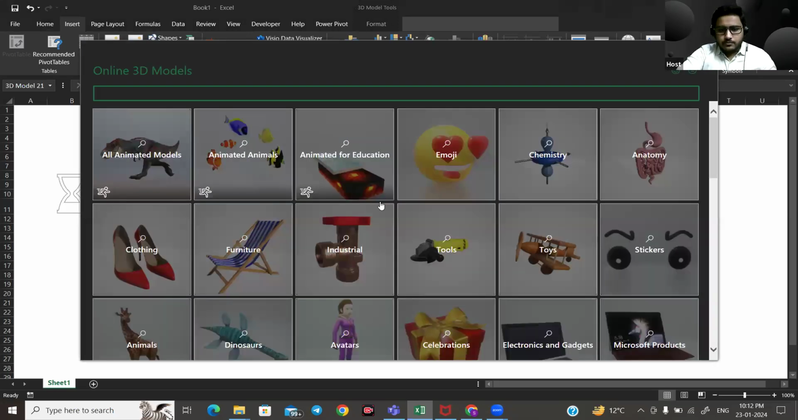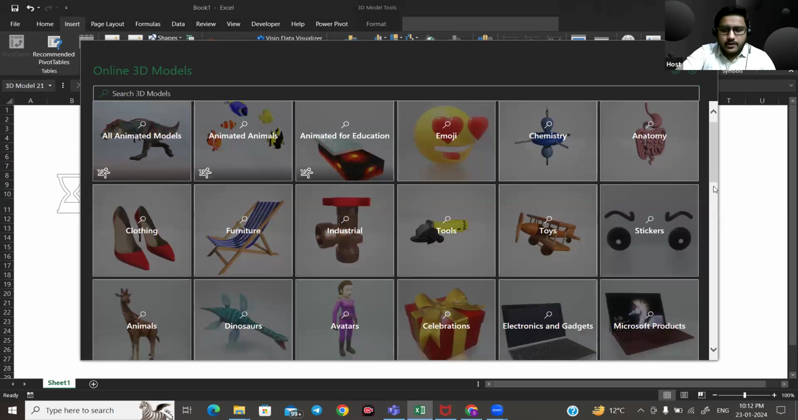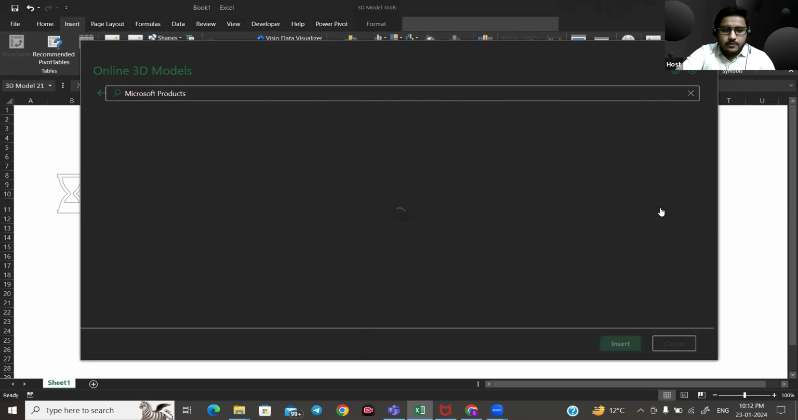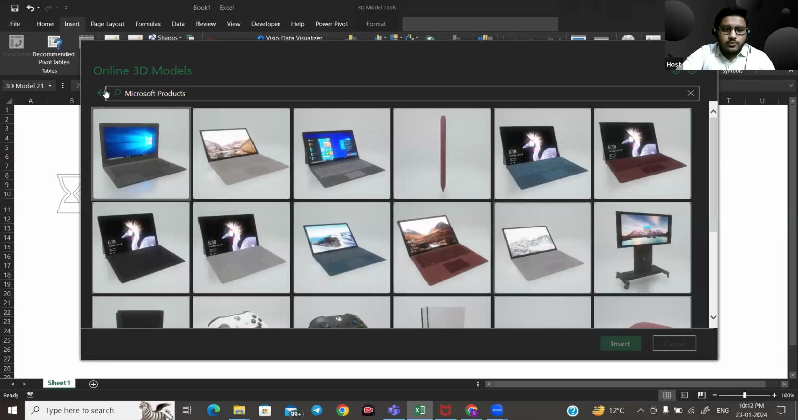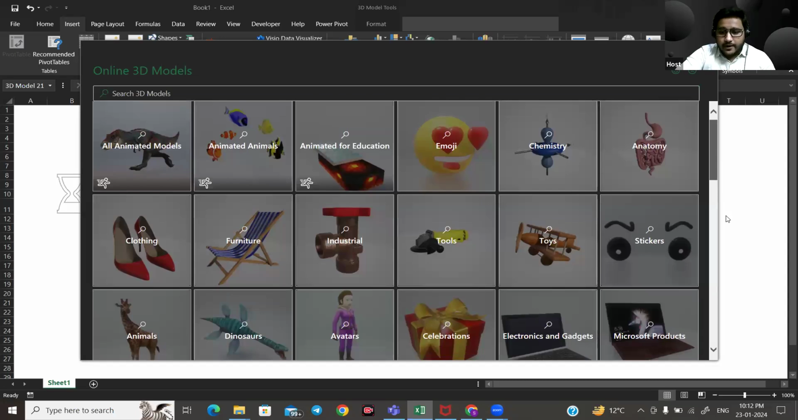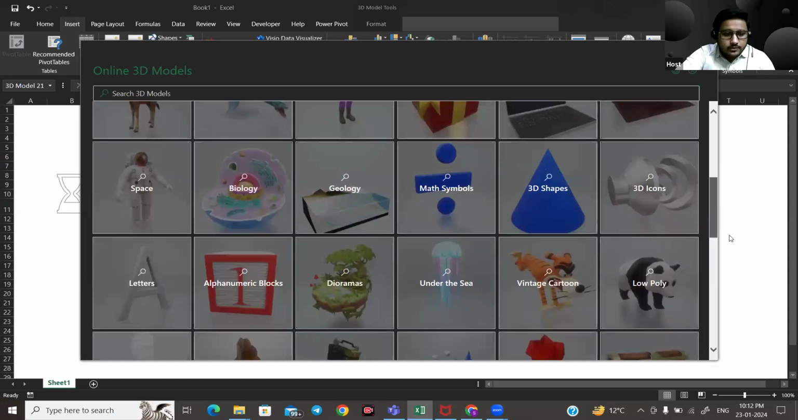See, industrial related, furniture related, stickers related, Microsoft products also, laptop also. So you have online 3D models for everything. Dinosaurs also, 3D shapes, 3D icons also.